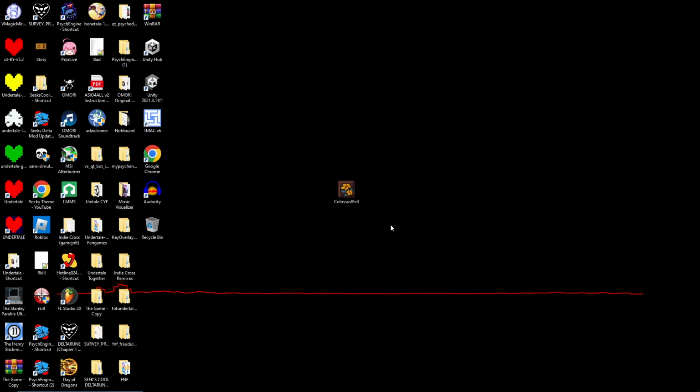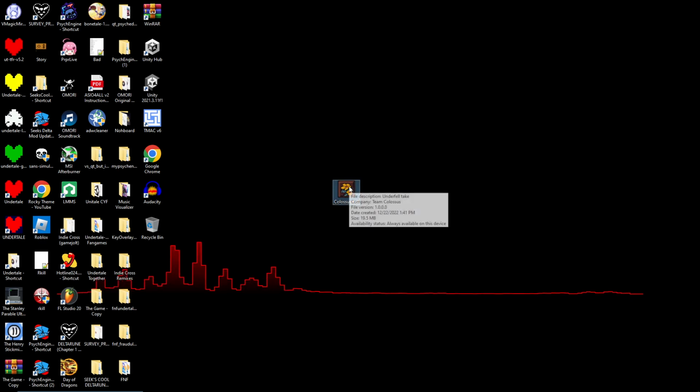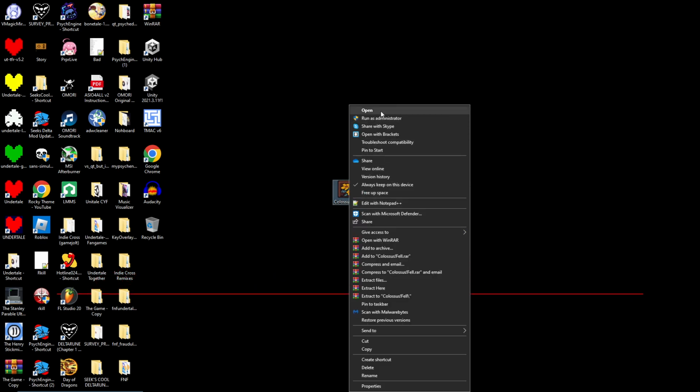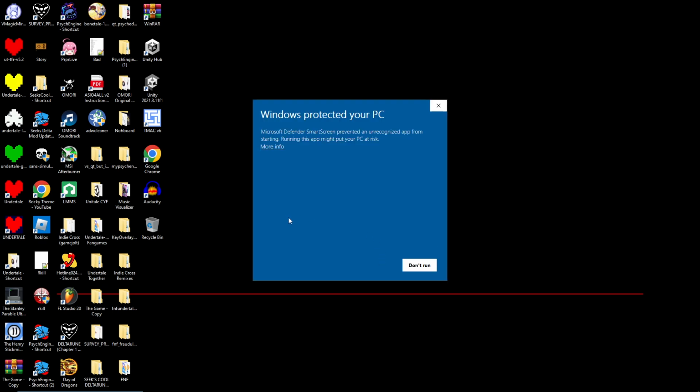Now once you download the game from the Discord, it should look like this. I just have it on my desktop right now for demonstration purposes. In order to open it, you just double click it or right click and click open. Now Windows might freak out because it doesn't recognize the publisher, but don't worry. This download is completely safe and harmless. Just click more info and then run anyway.